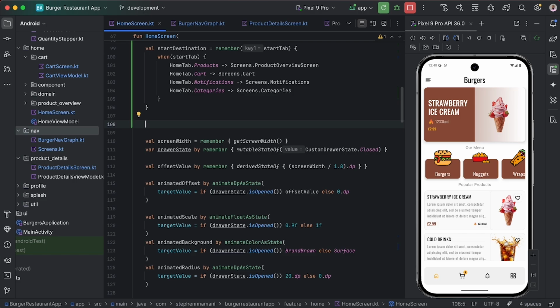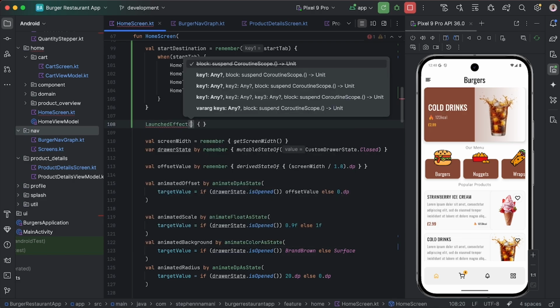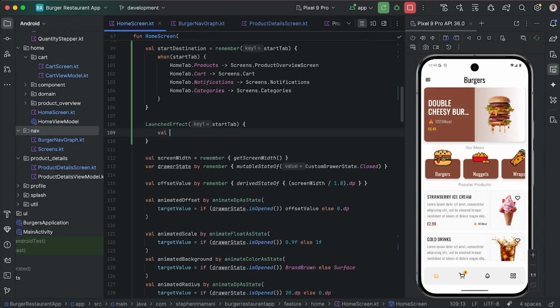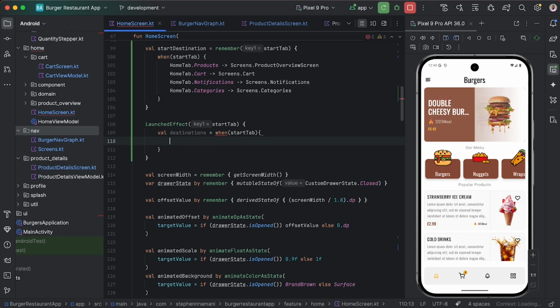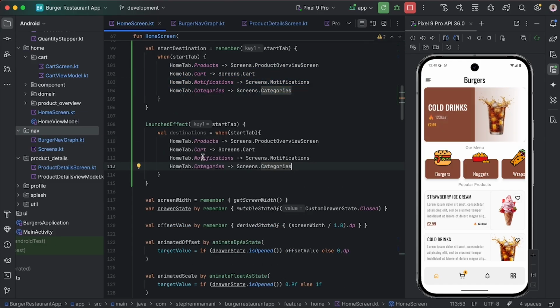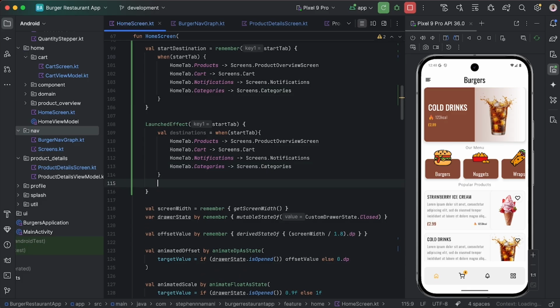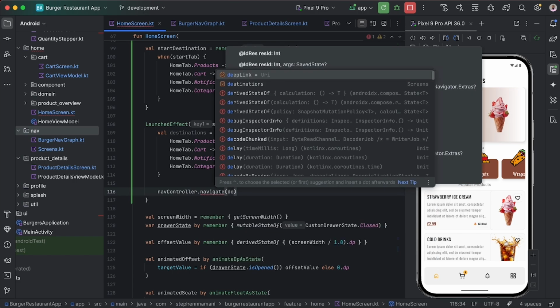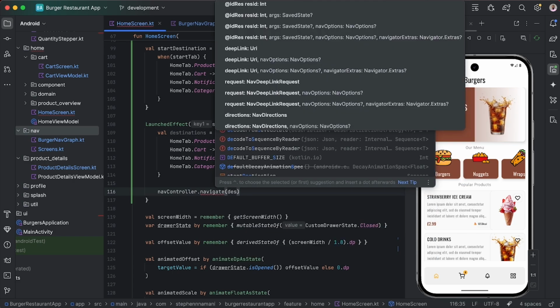So let's correct that. We use a LaunchedEffect. Here we pass our start tab again, then in the body we create a var that we call our destination. We set that to when start tab, just exactly what we did up here. So we can copy this and paste it here, right? Once we paste that here, outside we can now call our navController.navigate.